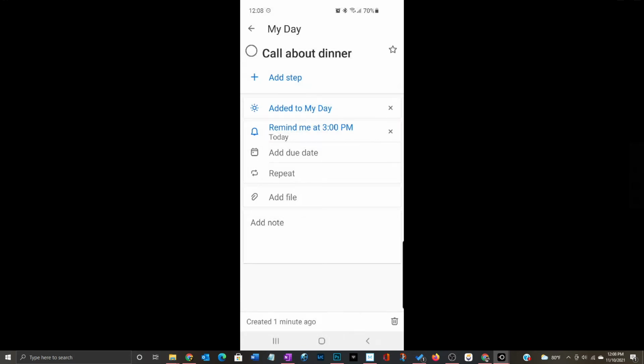So if I want to put a due date, I can put a due date there. Same thing if it's something I need to do on a weekly, daily, or whatever it is. You can make it repeat. You can even add files here. I'll show you that on the computer. It's much easier for me on the computer.